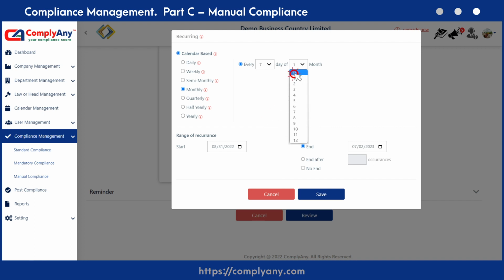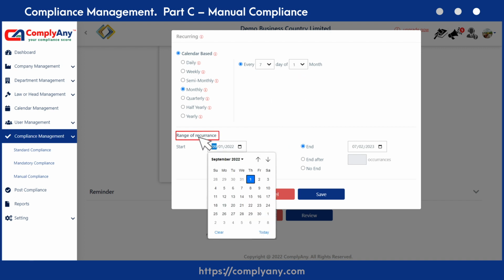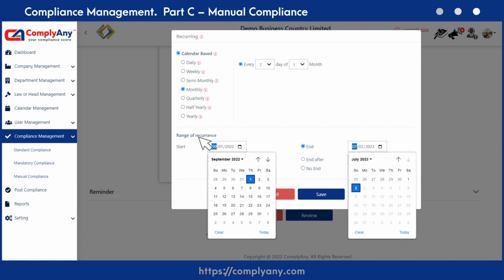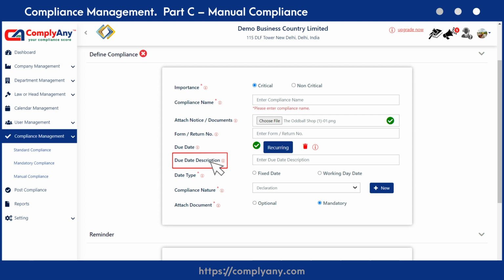Select month as 0 if it is required in the same month, or select 2 if to be done next to next month, and so on. Then select range of recurrence, start date and end date. By default end date is subscription end date. Enter due date description, if any.